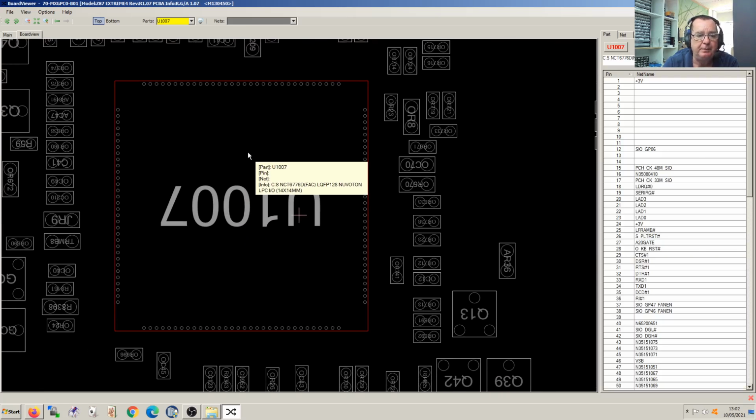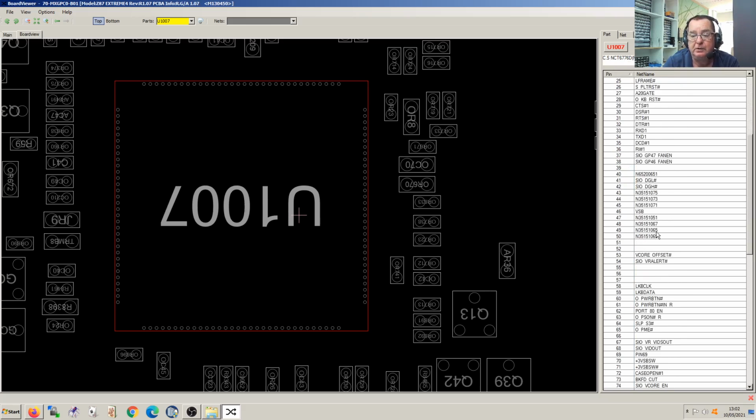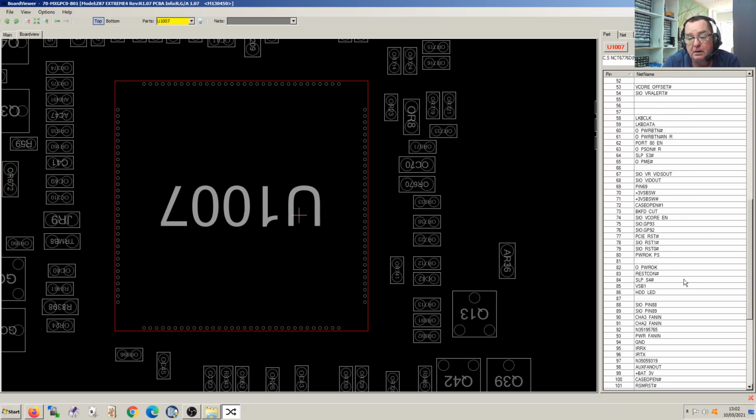If we click on the chip, once with the left mouse button, look, it's come up here. It's listed all the pins. It's given us the part number, and it's listed all the pins, and effectively given names to them like VCore offset. Some names more meaningful than others, yeah. Power OK, hard drive LED, yeah. Power fan in. So it's giving us some information.